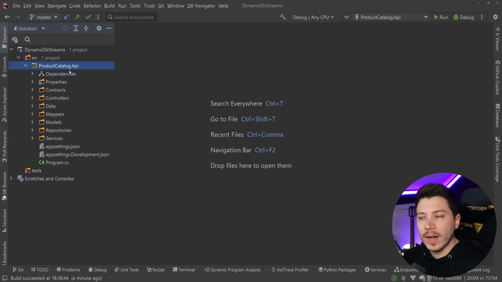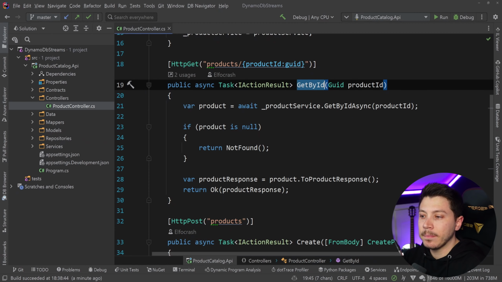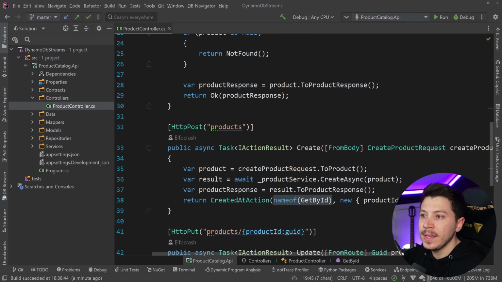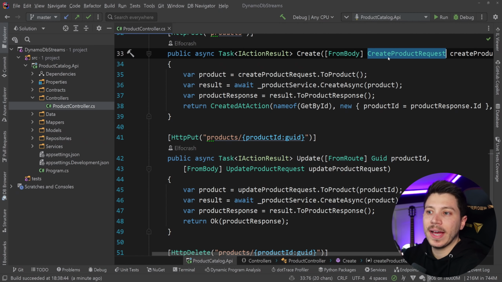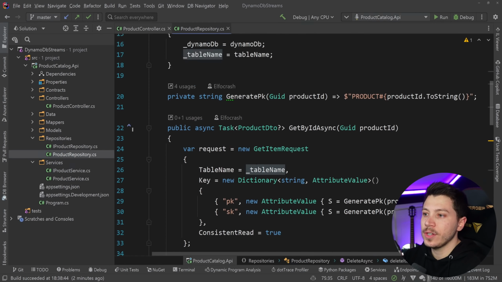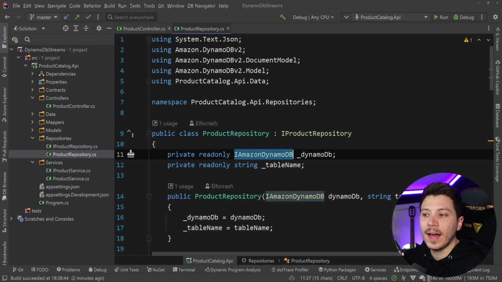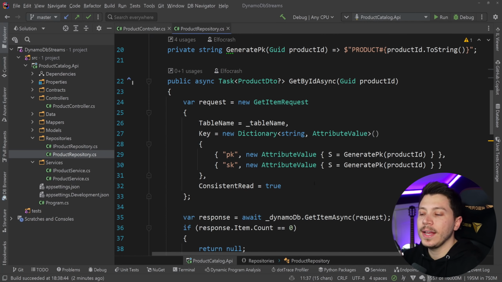So let me run you quickly through the code. I have my controller here, the product controller, which can get an item by ID and calls a service. It does some contract mapping. We have contracts both from the API to our domain model and from our DTOs to our domain model. We're calling all the way down from a service into a repository, which is over here, and it uses an Amazon DynamoDB client to connect to DynamoDB and retrieve the data back.